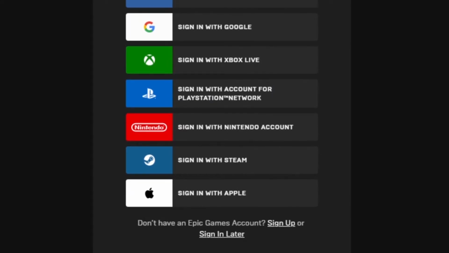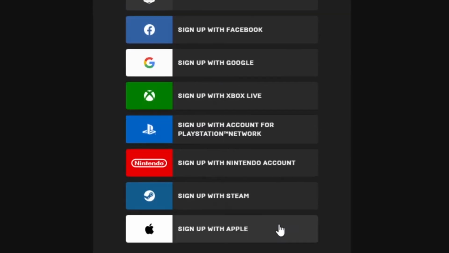Now you can see it's saying to sign into Epic Games, or if you do not have an account on Epic Games, you can create an account right now by just going to sign up. If you already have an account, then you can just sign in with your Facebook, your Google, your PlayStation ID, whatever you want to go for. But I'm going to click on sign up. And now we can again sign up with our email, with our Facebook, anything. So I'm going to sign up with Google.